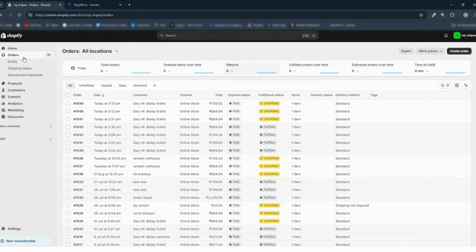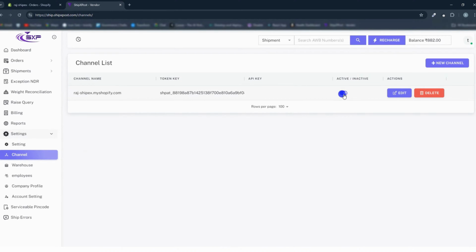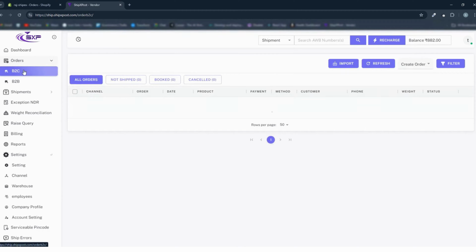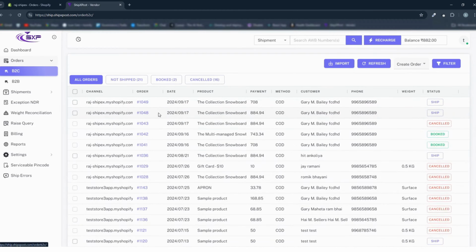Go to the order tab and you will see all orders. There is a switch for active and inactive. Go to the order tab and select the B2C option. It will show the last 7 days of orders.